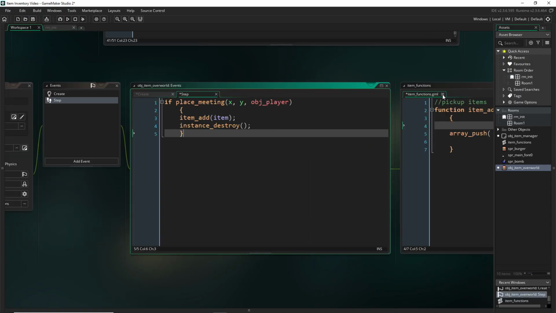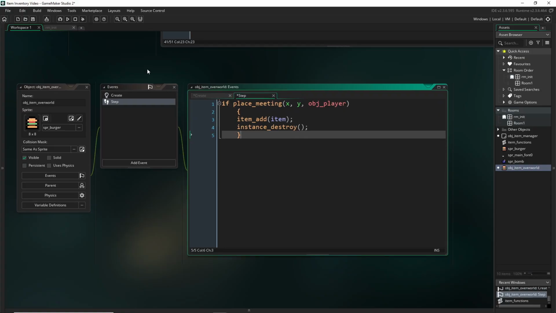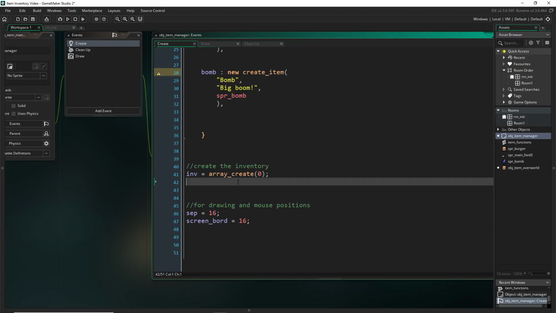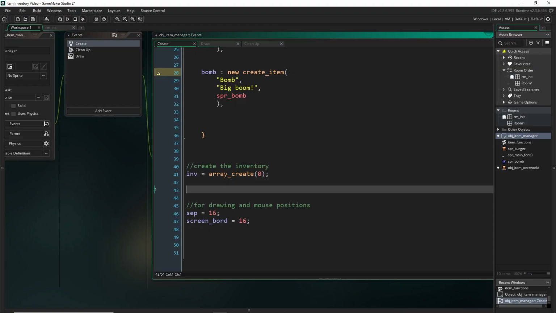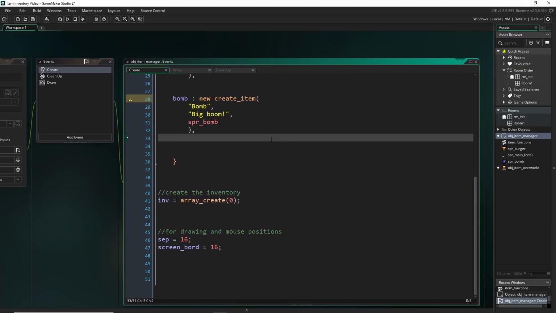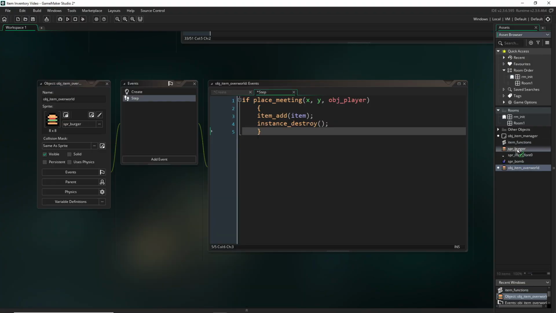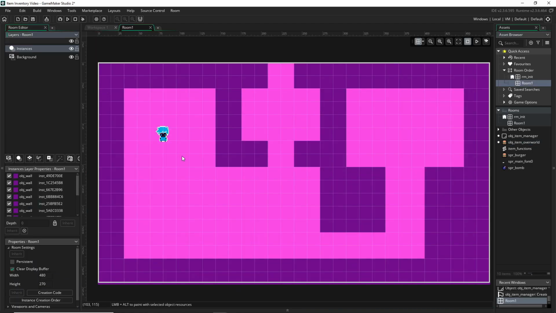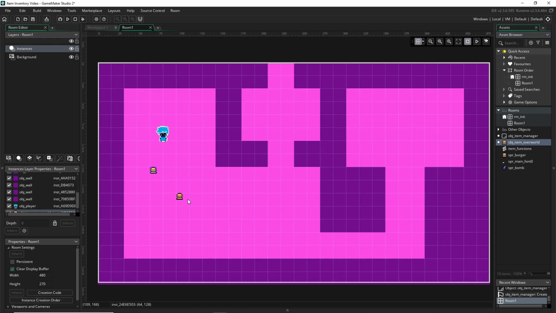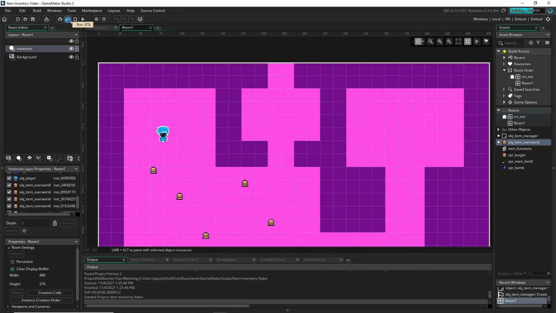Sorry. So, I removed the stuff down here from my item manager, so there are no items in the inventory anymore. But I now have this function, item add, and the overworld item here that should help me out with this. So I'm going to place some items around in this room here. Let's put some burgers down. Put like 5 burgers. It's a lot of burgers.